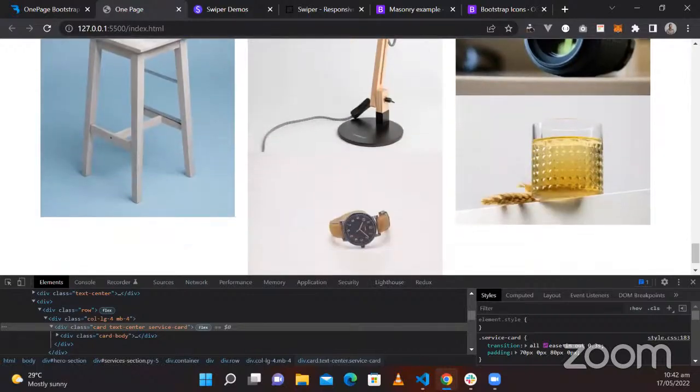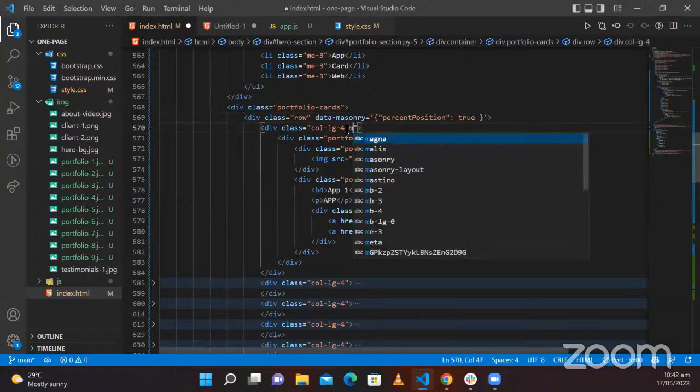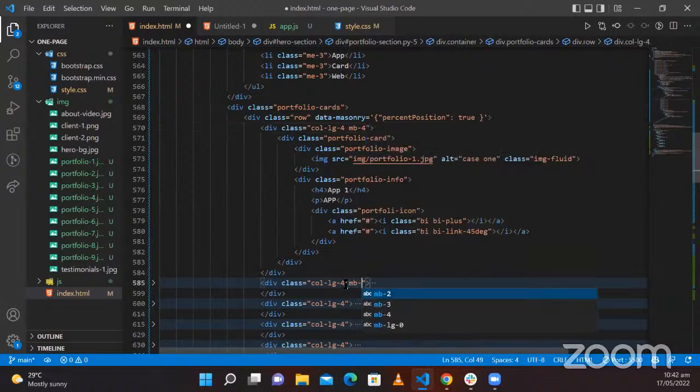So if I save this, we see that everything actually fits. I'm just going to do a margin bottom of 4 so that we have some space. MB. Yes, it's matching.